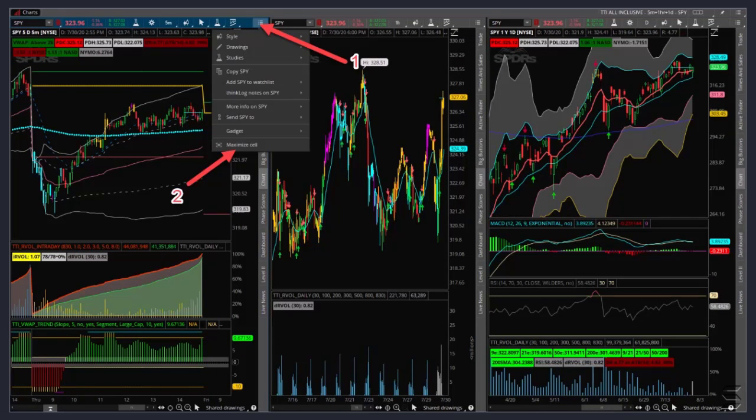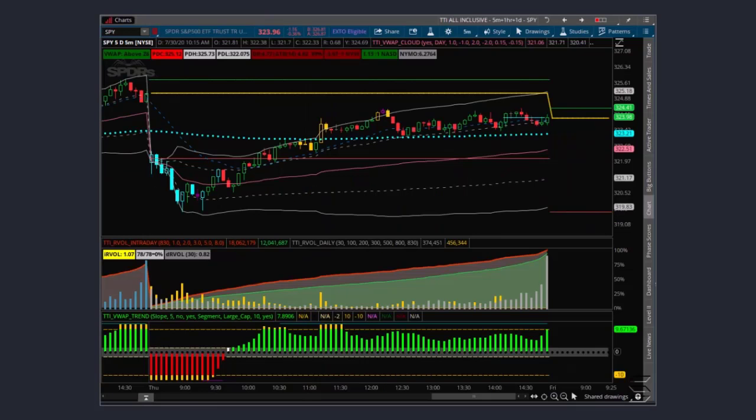If you want to restore the S&P chart back to just a 5 minute chart, you click that top right menu, you click Maximize Cell at the bottom of the menu options. And once you do that, your screen will restore to just a 5 minute chart.